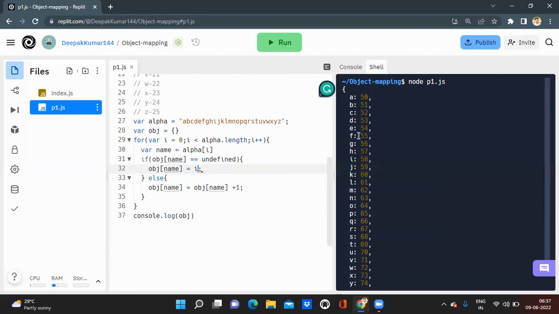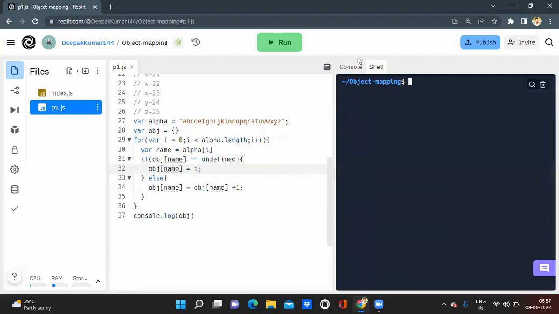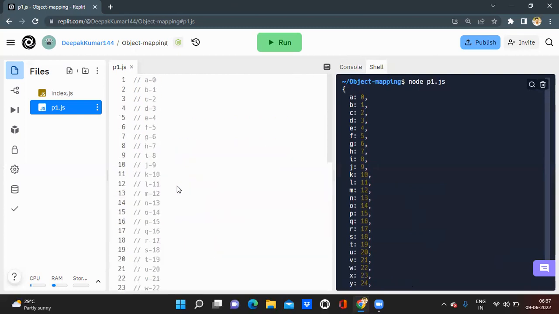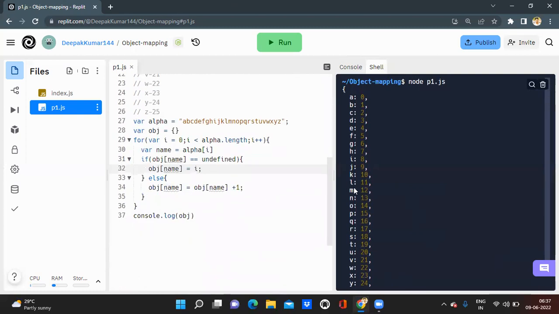If I take only I here, then we get the desired result. It starts from 0, right? It starts from 0 to 25. We only have to change one line, on line 32.